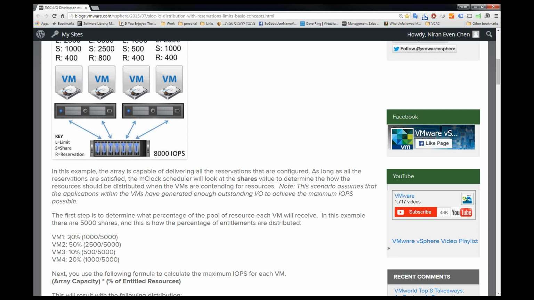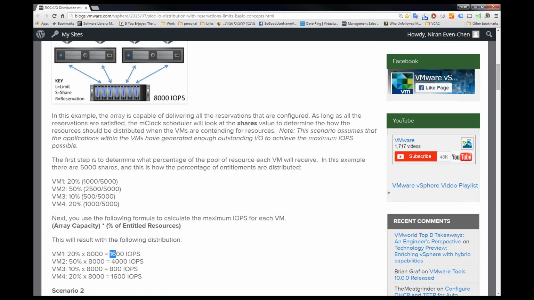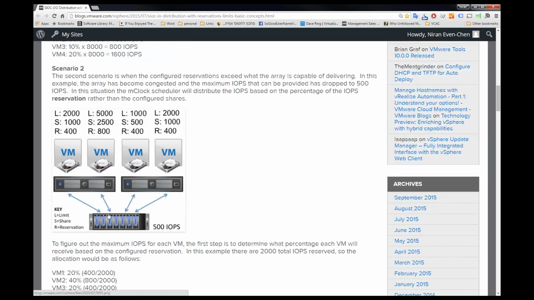And based on that, it will calculate the percentage that the VM is entitled to, and then it will take the amount of IOPS that the storage device can give, which is 8,000, and give each VM the proportional amount of IOPS it can get from the amount of shares it has. This is exactly what happened in previous versions, and this is also what's going on with CPU and RAM reservations and shares.